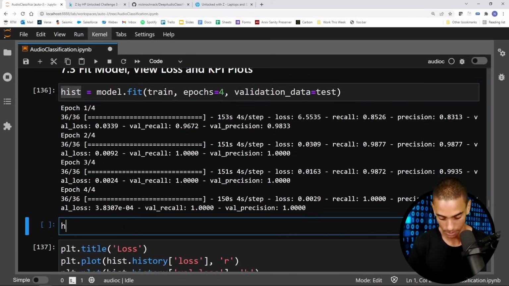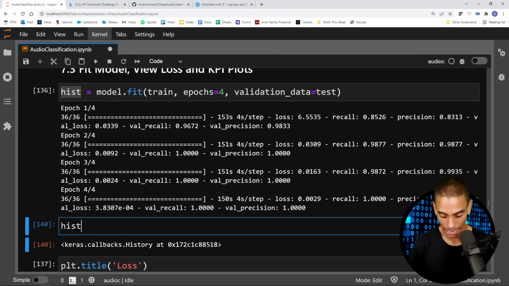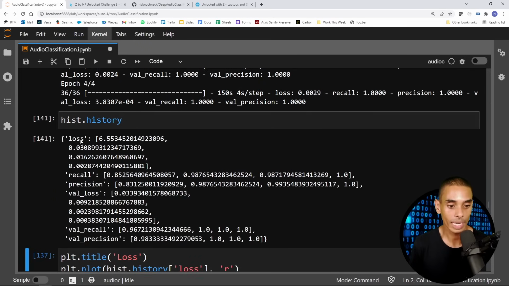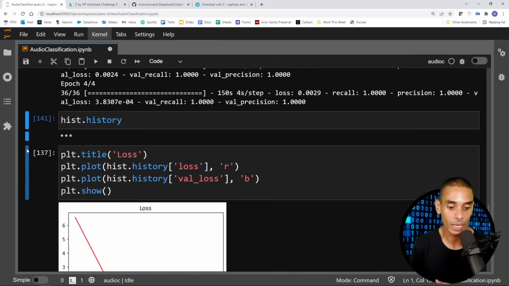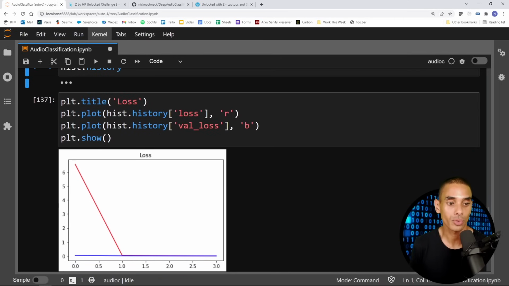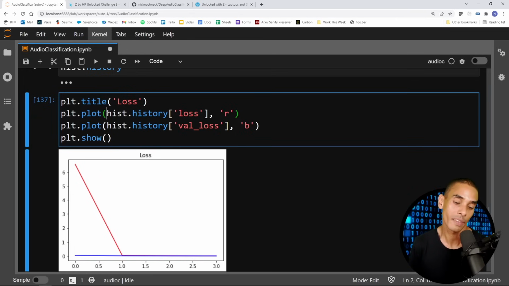So if we go to hist, you're actually going to get back a whole bunch of values if you go to .history. You actually get your loss, your recall, precision, validation loss, validation recall, and validation precision. And you'll get each one of these per epoch. So it's pretty cool in that sense that you can grab all these values. In order to plot them, we can just run plot.plot and grab the specific metric that we want.